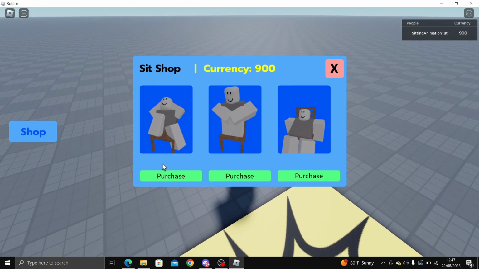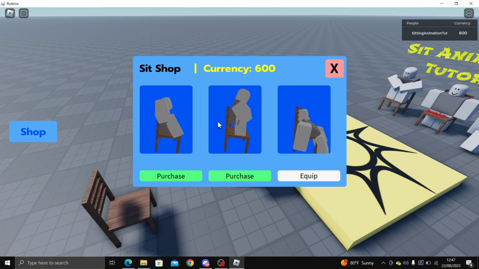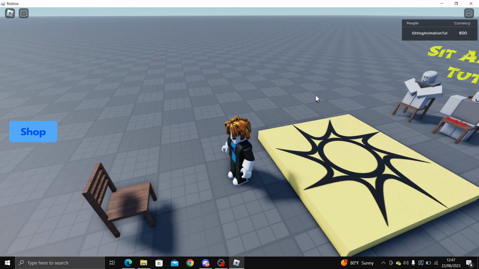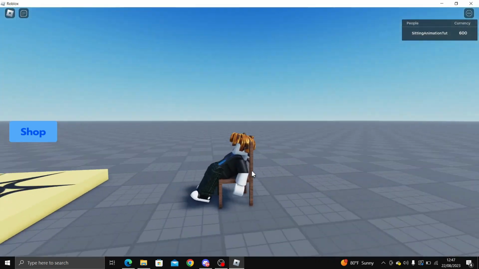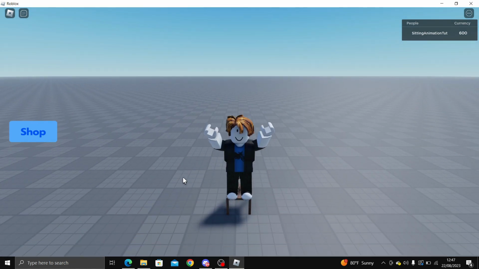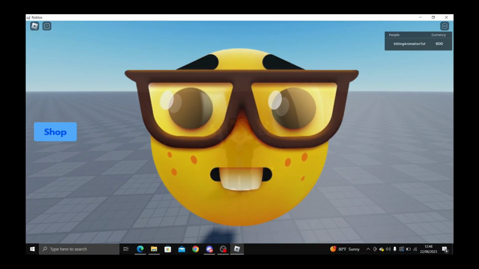So if we purchase one, let's just purchase this one, Slumped. It's 300. All of these are 300 in currency. You can modify that to any number of your choosing. And once you purchase it, it'll give you the option to equip. You can equip the sitting animation, and it will play when you are sitting on a seat object or anything like that. You can also unequip it and sit back regularly.